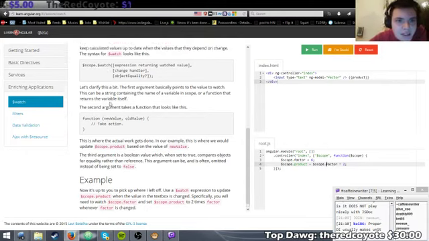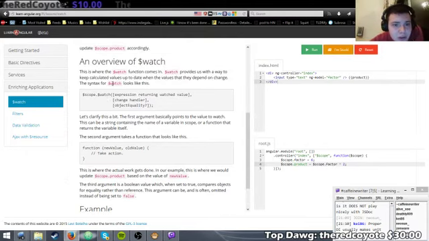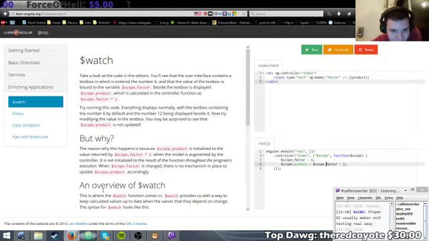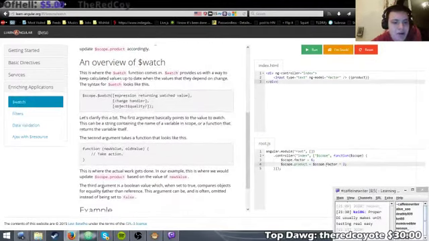So let's check this out. Scope.watch. In the controller function, scope.factor times 2 statically. So try running this, everything displays normally with the text box containing number 6 by default. Try modifying scope.product. This is initialized by the value returned by scope.factor times 2. When the model is augmented by the controller, it's not initialized to the result of the program's execution. When scope.factor is changed, there is no mechanism in place to update scope.product accordingly. So I need to watch scope.product.